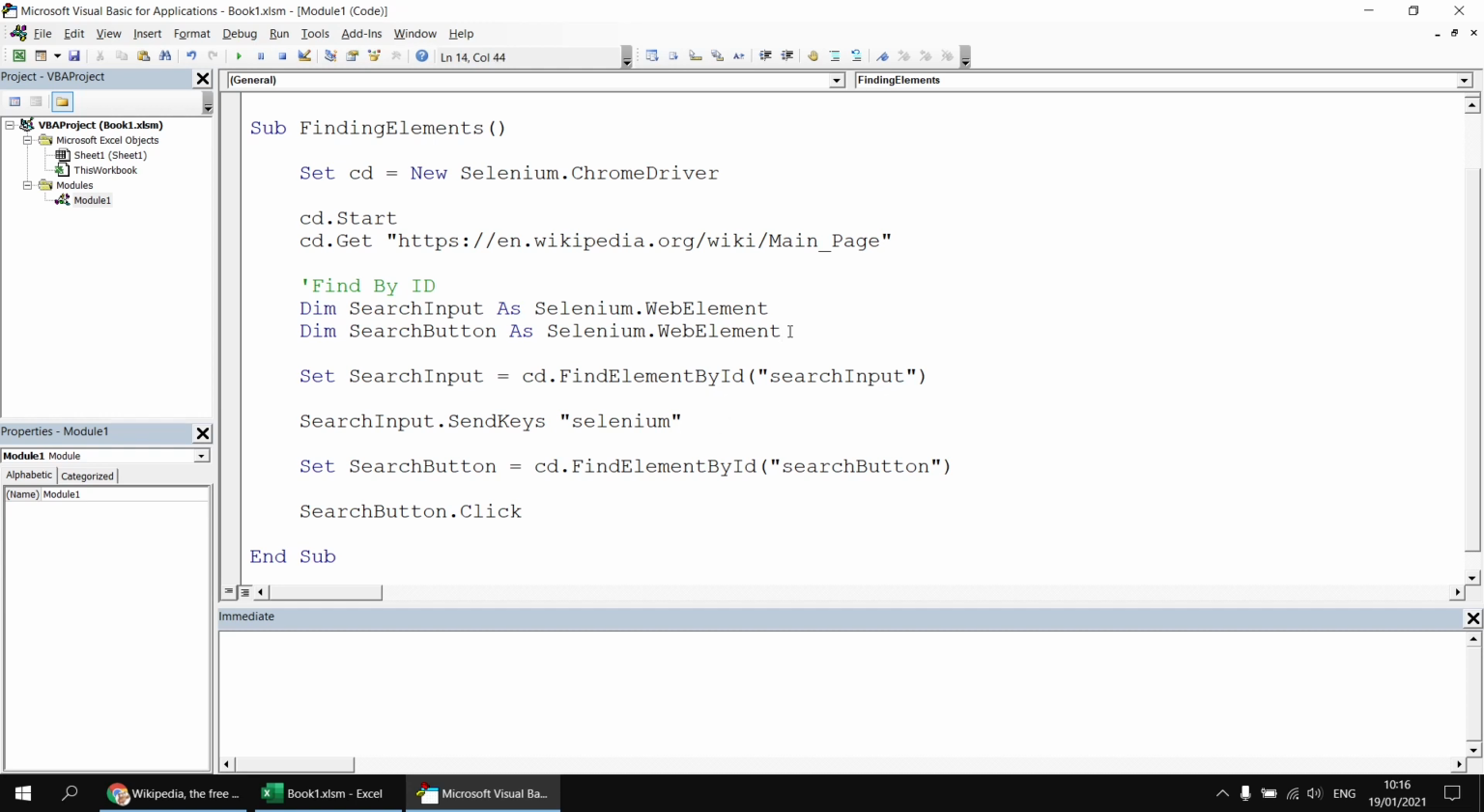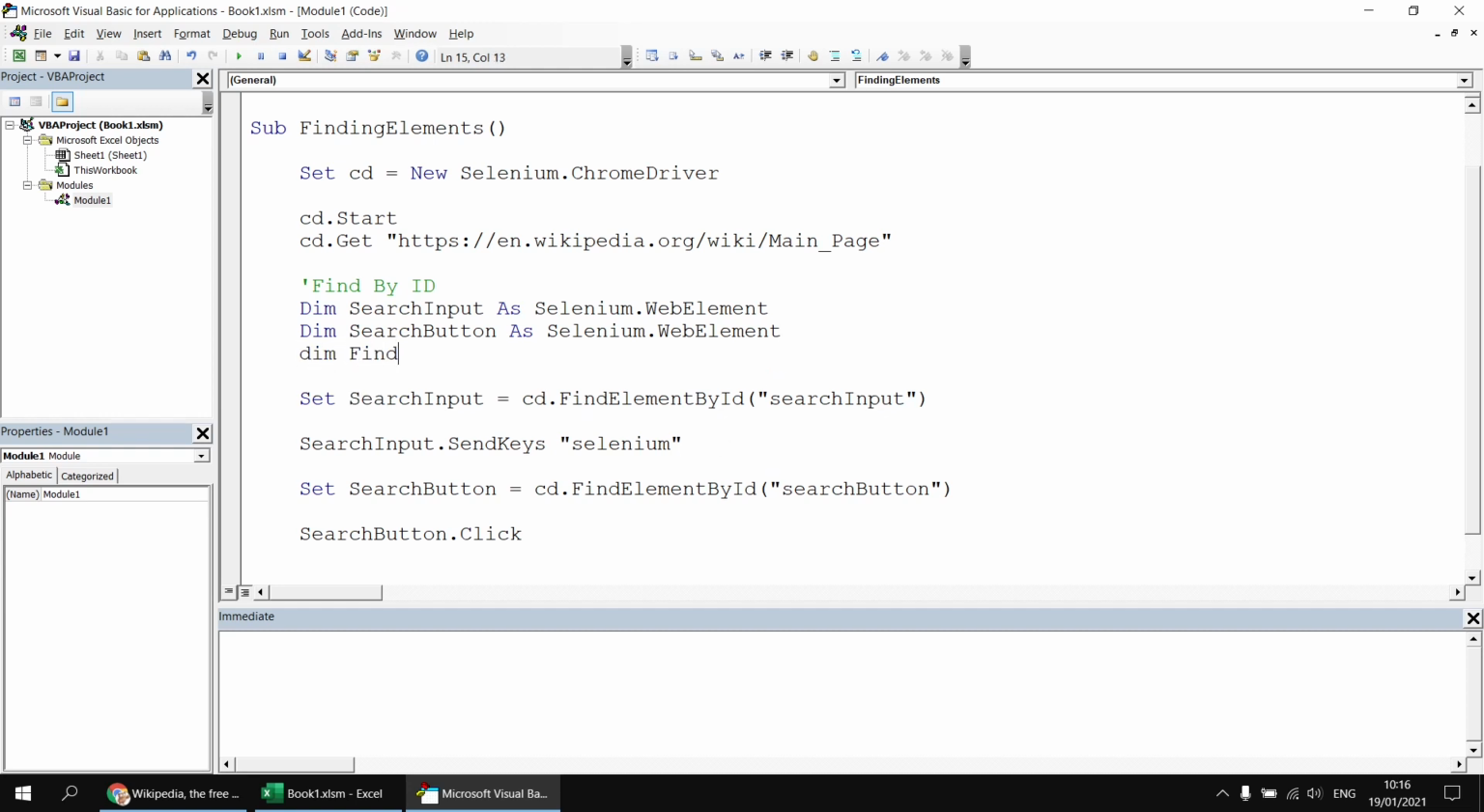So I'm going to declare a new variable in this section. I'm going to say dim findBy as new selenium.by. So by is the name of the class. I'm using the new keyword here to automatically create a new instance of the by class whenever one is required, so I don't have to explicitly say set findBy equals new by.